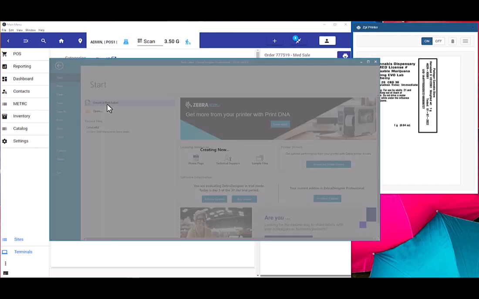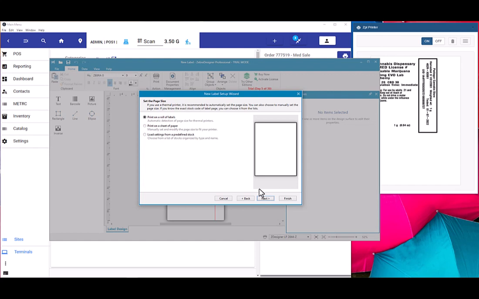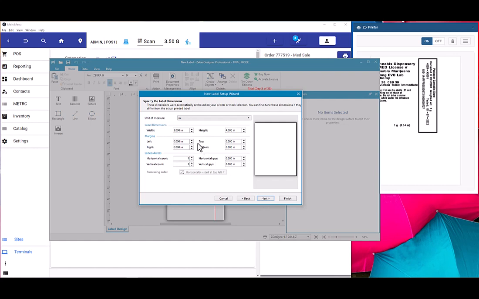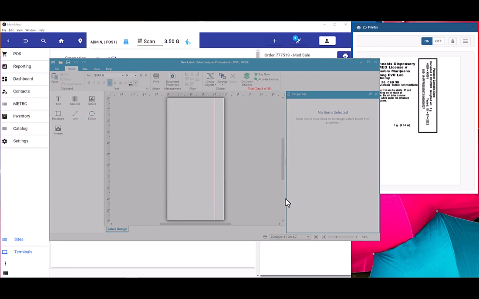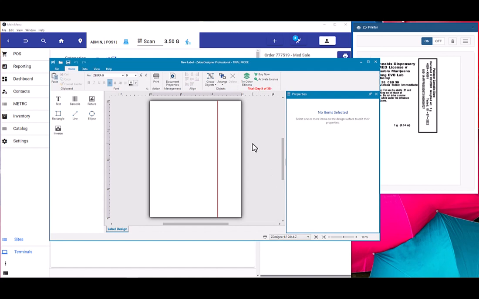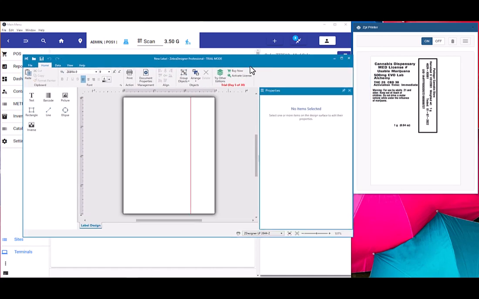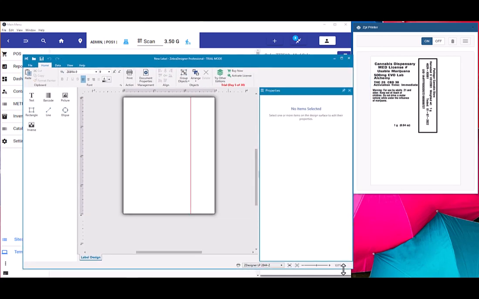You'll create a new label. We're going to choose to print on a roll of labels, a portrait. We're going to set the width to 3, the height to 4. In our case, it's already set. Next, and finish. My current label printer has a defined width. That's what it's using this red line for, but we can ignore that. And our goal is to match what we see on the right-hand side here.